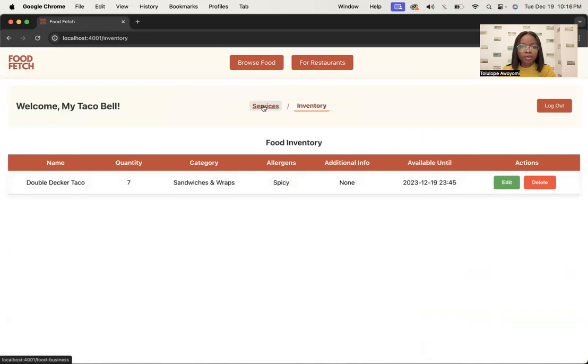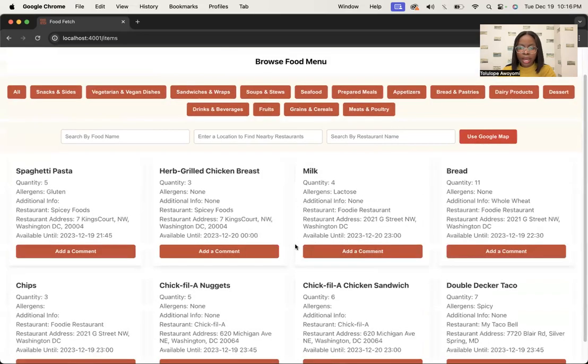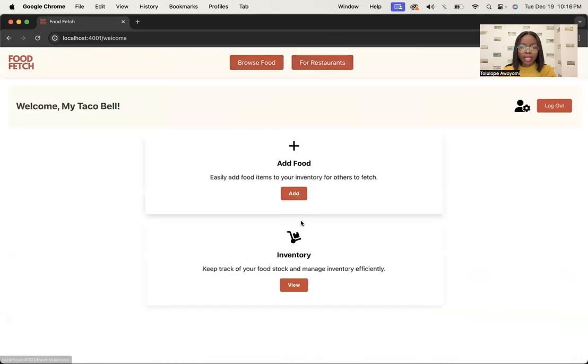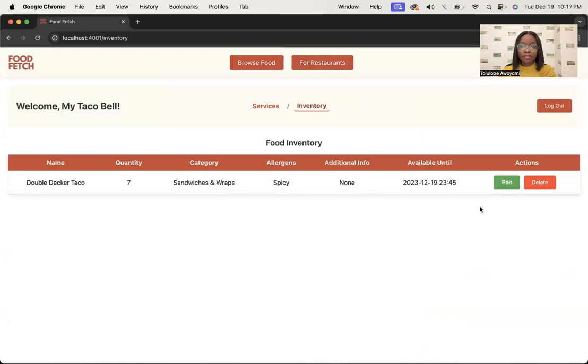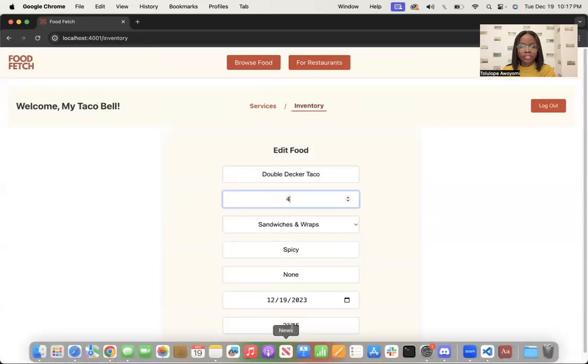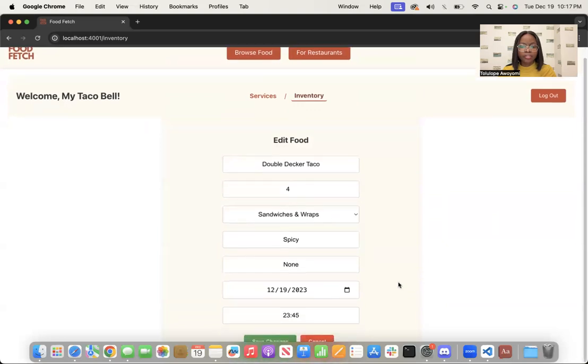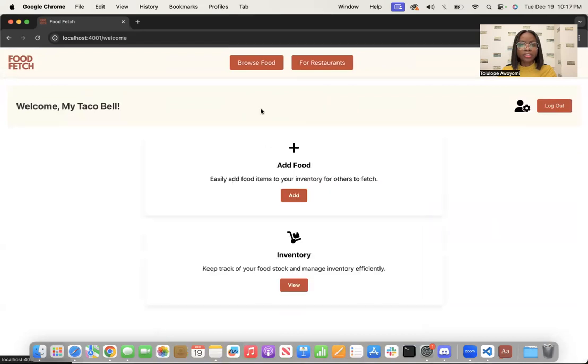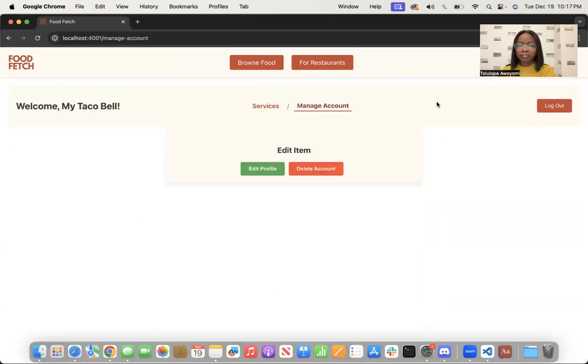Cool. If I come over to browse food, I see my Taco Bell, and I could come back here and see inventory. I could edit, maybe somebody can get something. I say, okay, it's just four. Save changes, and the quantity is 4. Cool. So I could go back to services and click on this button.